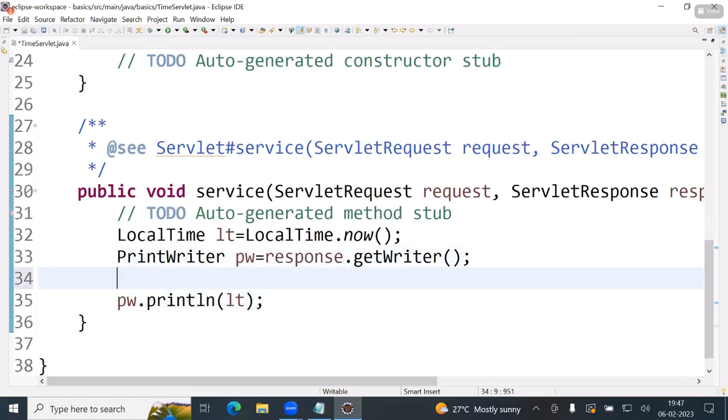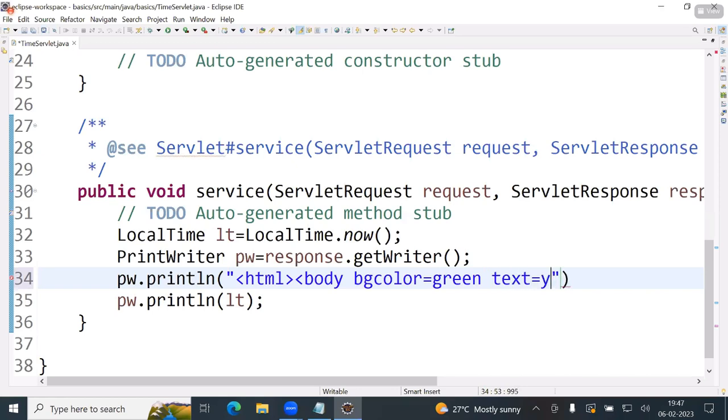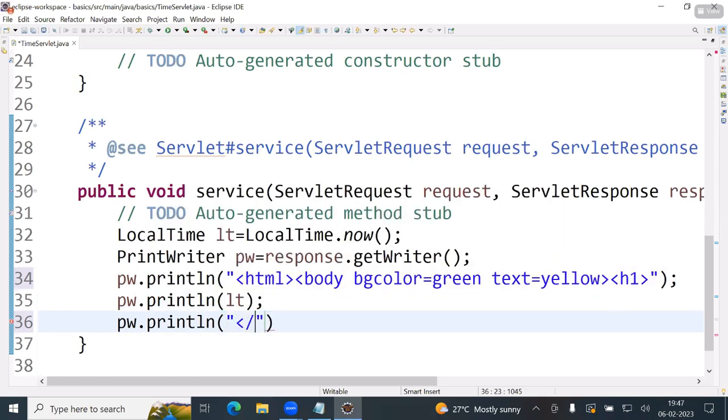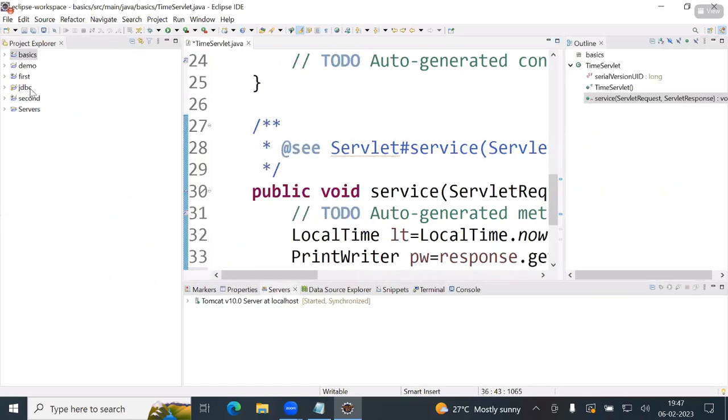Now, if you want to display this in HTML format, you can add HTML code. Here, pw.println, html, body, bgcolor. These all you studied, no? You can write bgcolor, suppose green, text yellow, level 1 heading. After this, again pw.println, h1 close, body close, html close. See, now if I run this program, you'll get an HTML format.